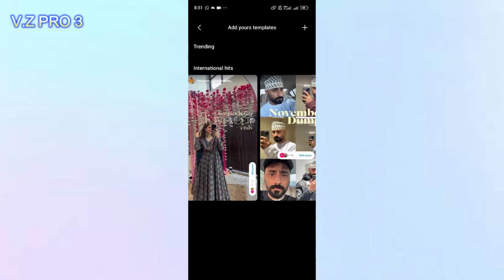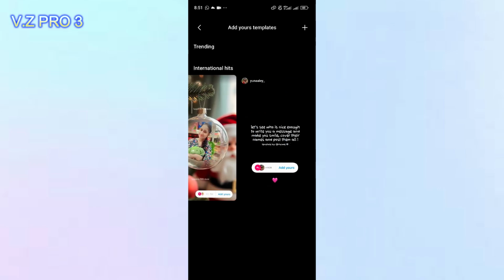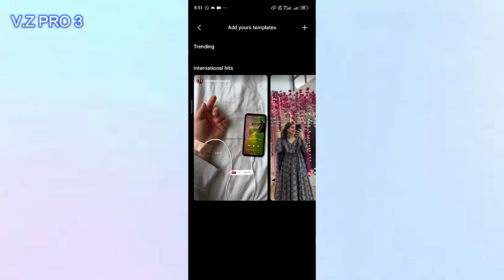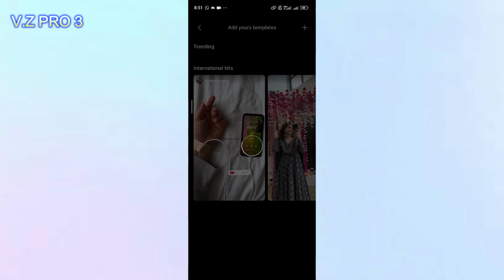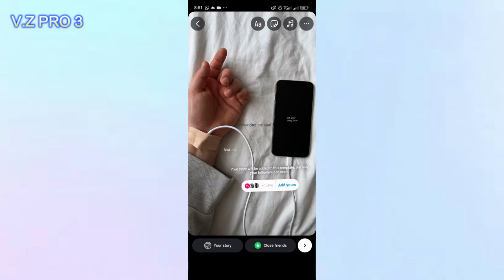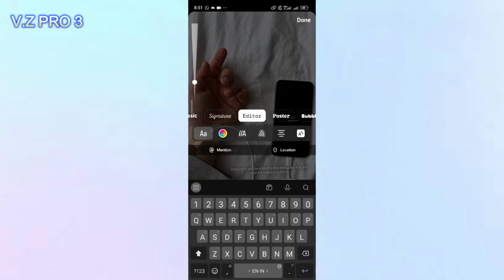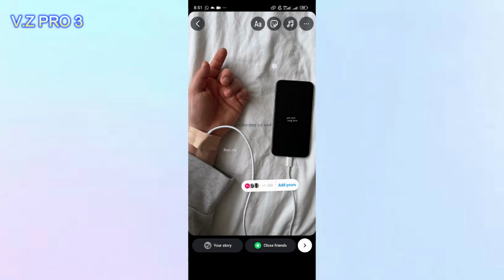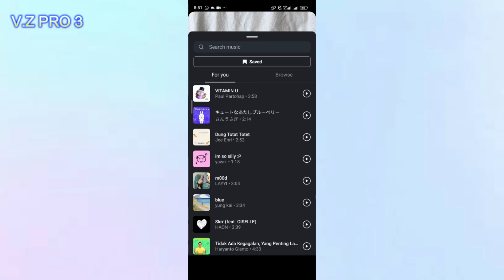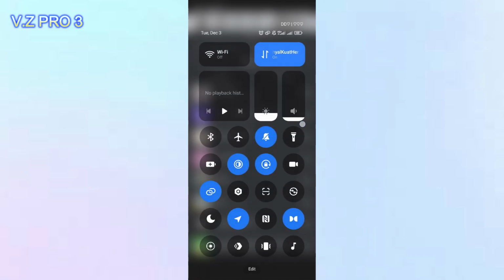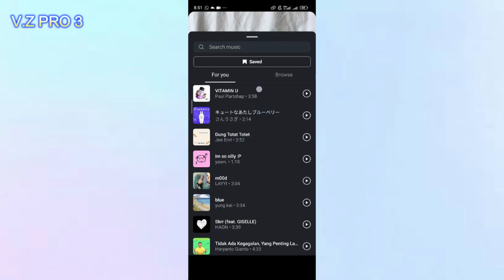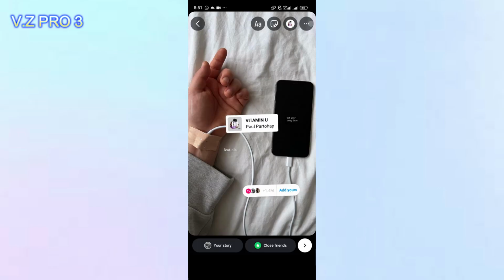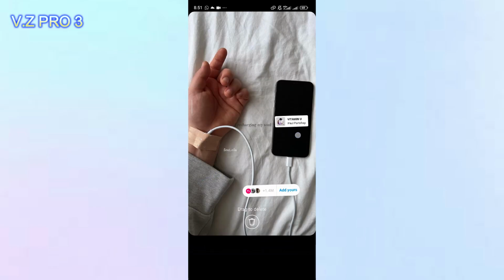Now you can just choose the template that you want to use for your Instagram story. For example, I will choose this one. Now you can just customize your template. You can put a song, or maybe you can add your photo on the template. For example, I will choose this one. Now you can just share it to your story.